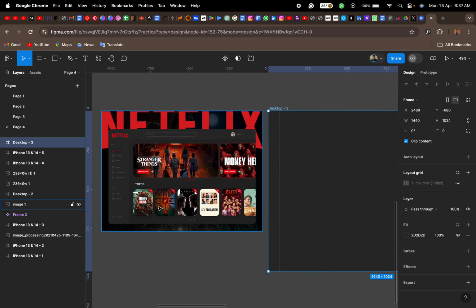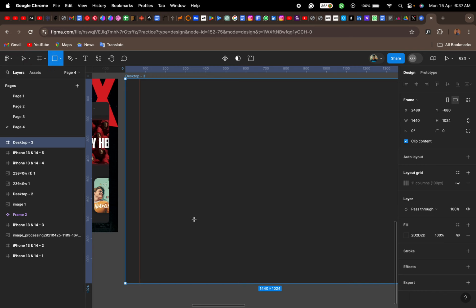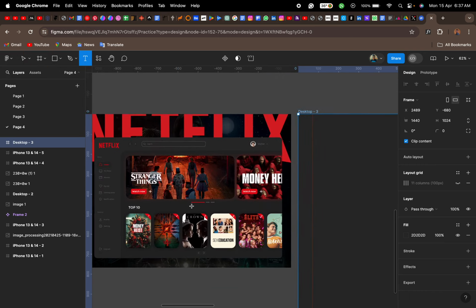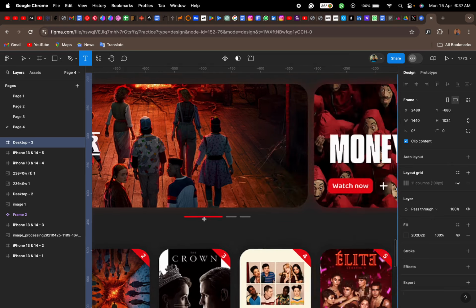Let me use these photos to describe auto layout. Let me use the simplest one. So now auto layout can do a lot of things. Auto layout is just basically creating a frame that has more features. Okay, so let's say if I was to create this button, watch now, I don't need to draw a rectangle and also type watch now.